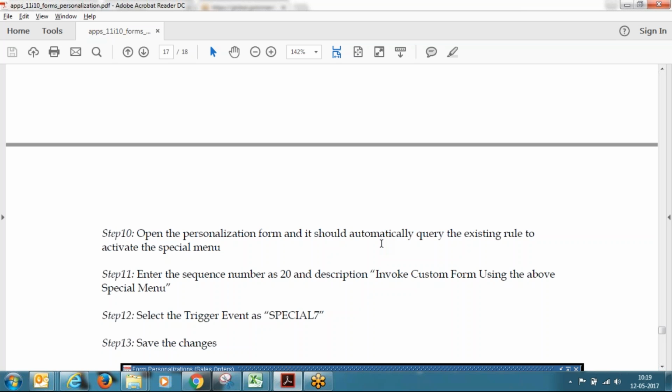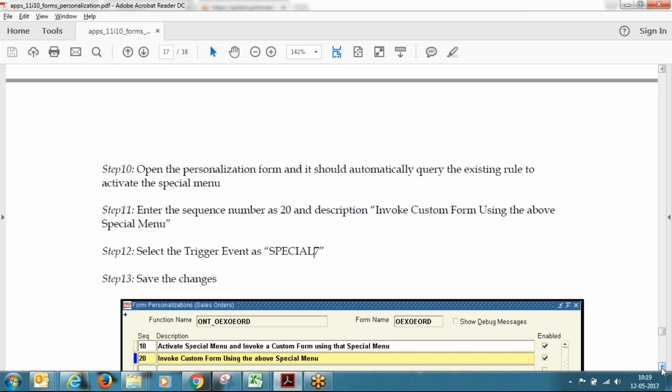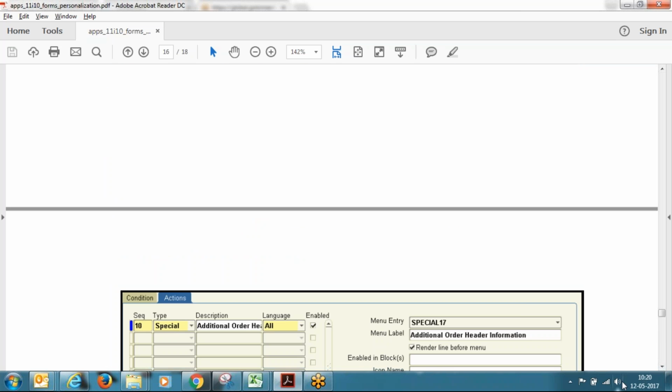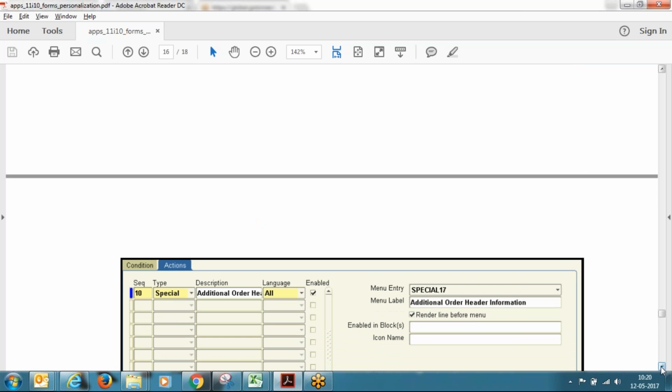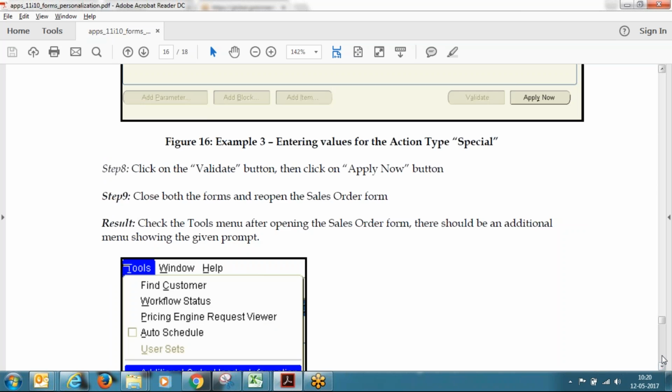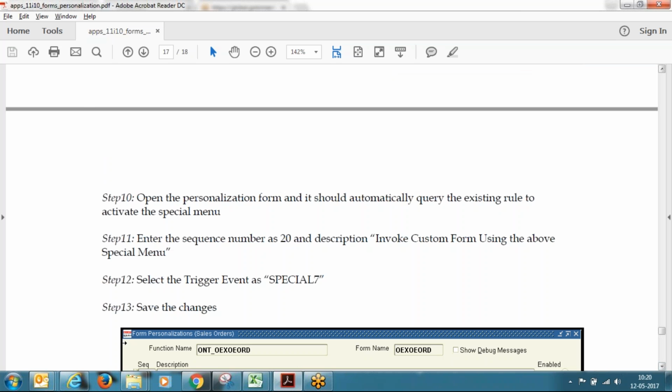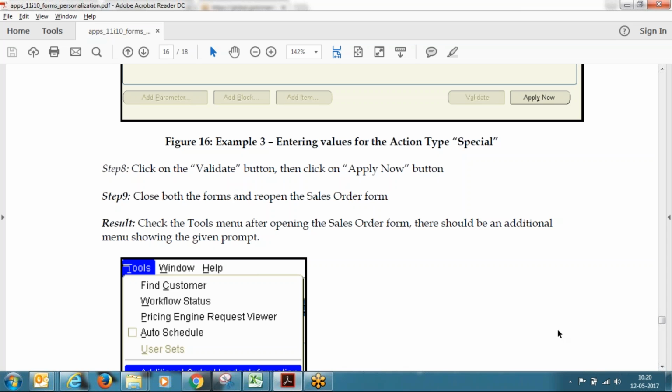Enter the special 7. It should be special... I don't know. It should be special 17, I guess, but it is showing special 7. So whatever condition we are making here, this is the second condition. This triggering event works based on whatever we put here.